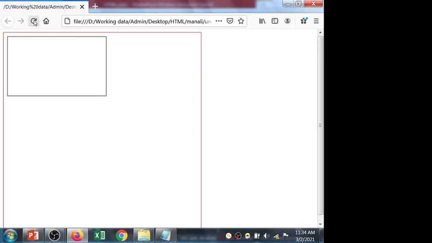Clear? So it is left, top, right and bottom. So this is how you can draw the rectangle element. So along with the rectangle you can draw the circle, right?